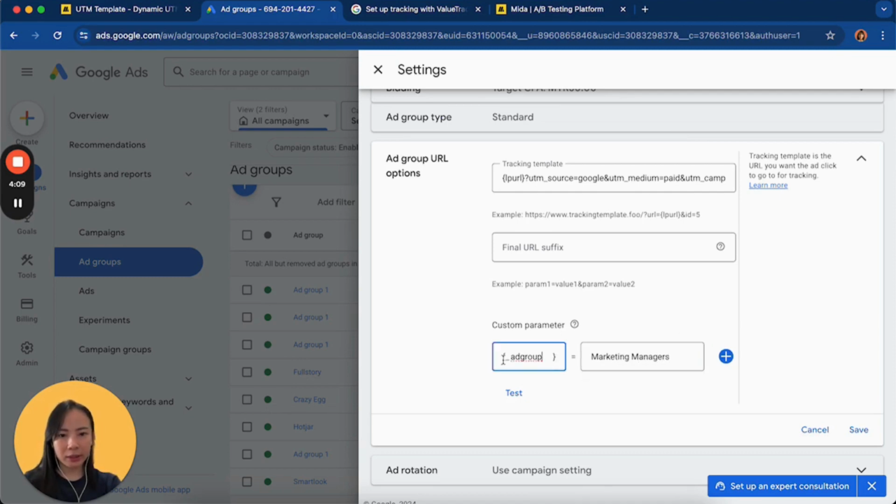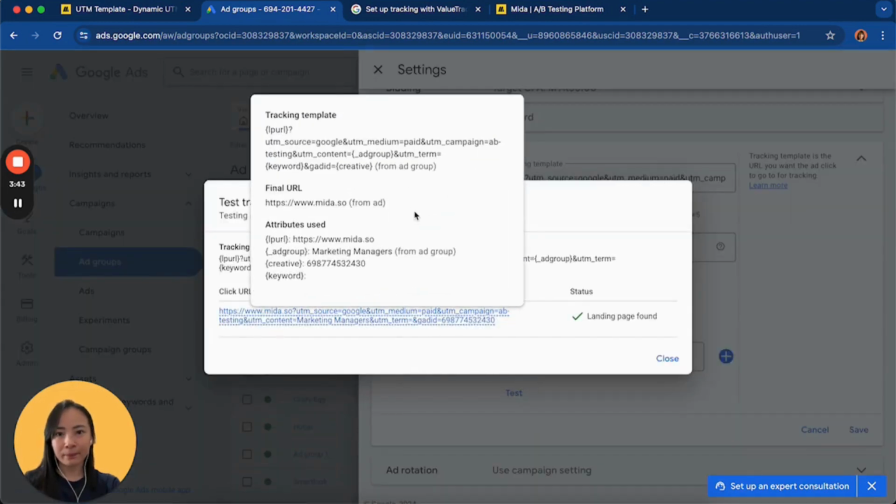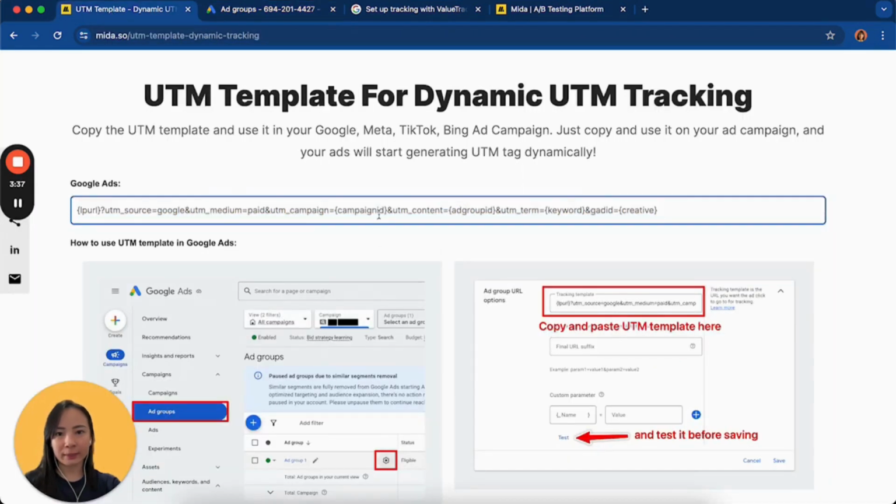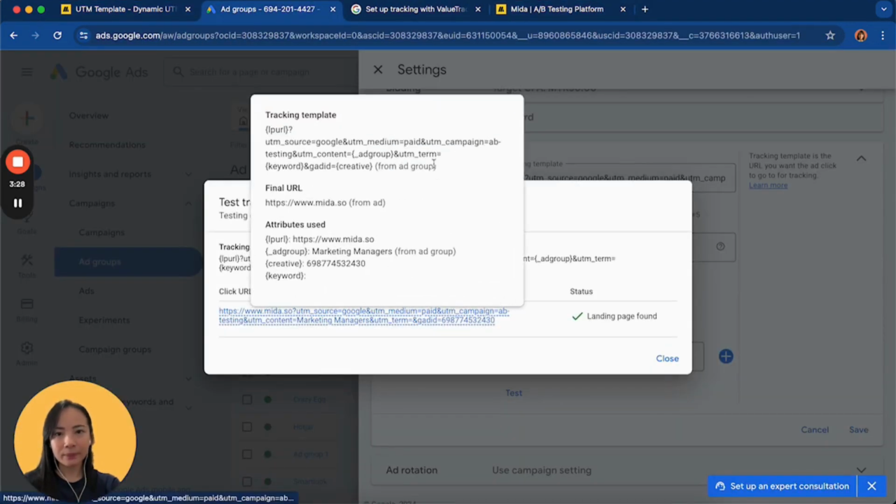So I can just copy this ad group and then replace it in the existing template, right? So on the UTM content, instead of showing the ad group ID, I want it to show the ad group name, right? So, okay, yeah, before saving, you want to see if it works, right? So click on test. Yeah, you can see that the UTM content has been changed from, for example, previously we were using UTM content ad group ID, and now it has been changed to the ad group name. And the ad group name, we defined it as marketing manager.